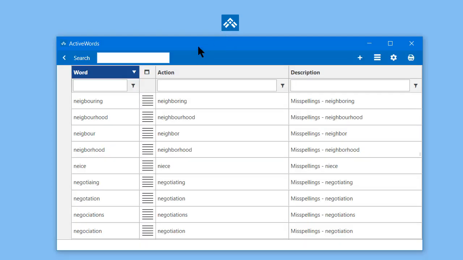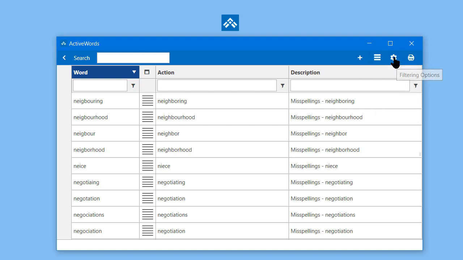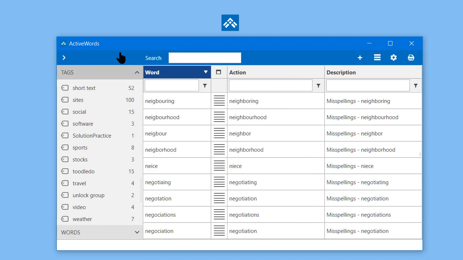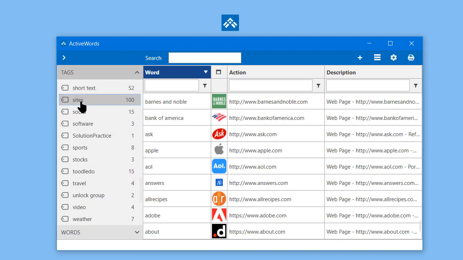In addition to providing a reference for your words and actions, the icon provides you an entry point to your data. Left-click on the icon to present a list of all of your records. You can experiment with and sort various fields. You can print. You can control what is filtered and how, as well as providing you with access to your tags that group ActiveWords in ways that are meaningful to you.